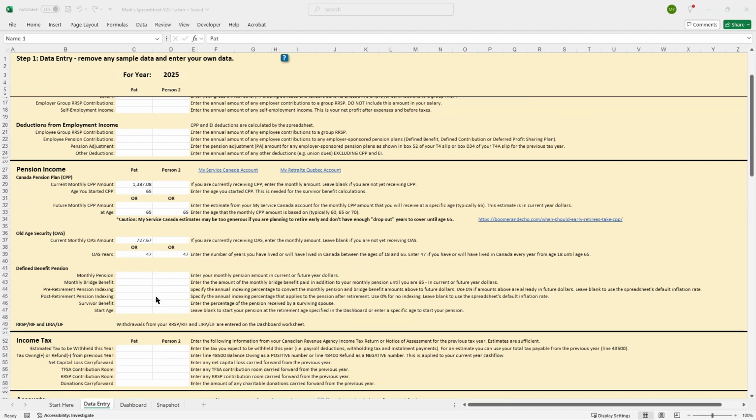There are a lot of fields to cater to the various varieties of defined benefit pension plans. If you are fortunate enough to have a DB pension plan, follow the instructions carefully and enter your values here. You can also use these fields to enter an annuity, which is essentially the same thing.